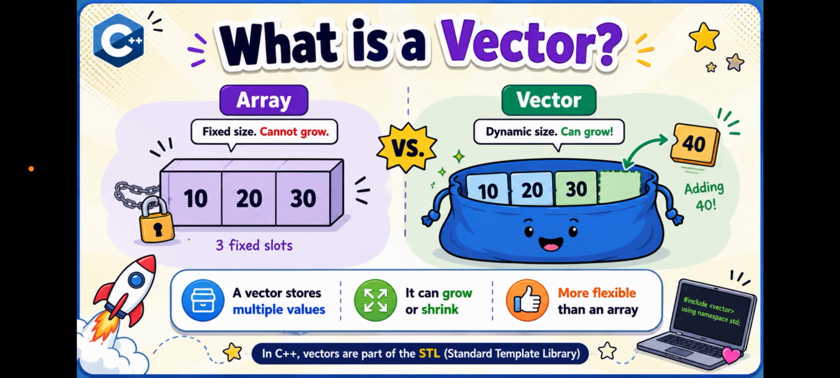Hi, in this short video, I'm going to talk about vectors in C++. A vector stores multiple values of the same data type.